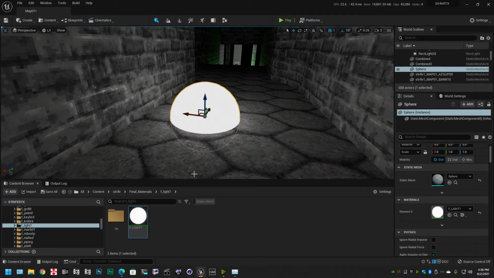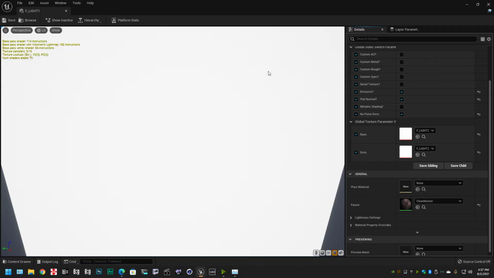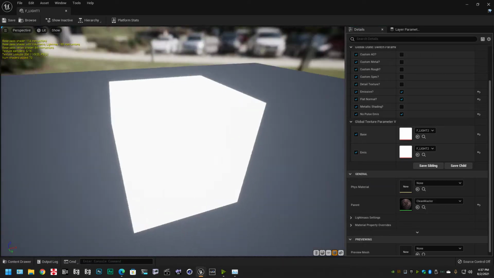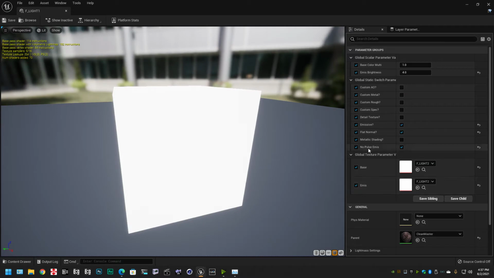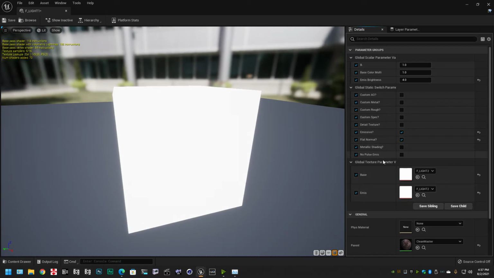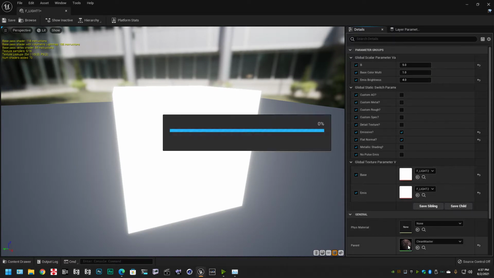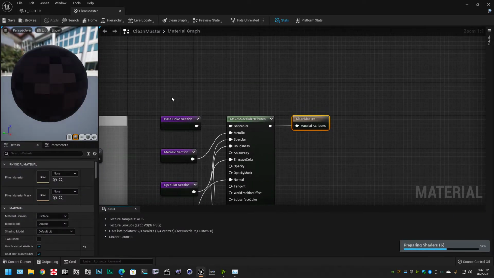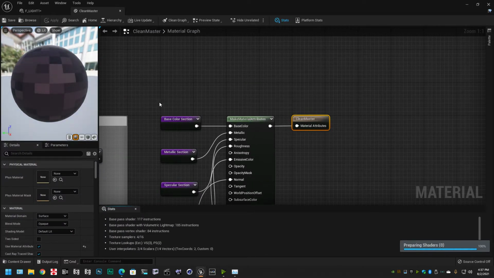Let's mess with my material here for this light, and I have no pulse emissive. When I turn that off, it will make it pulse very slowly. I think B is the rate, or is that the brightness? Look, I'm not smart. I made the shader. I know how it works. Let's find out how it works.